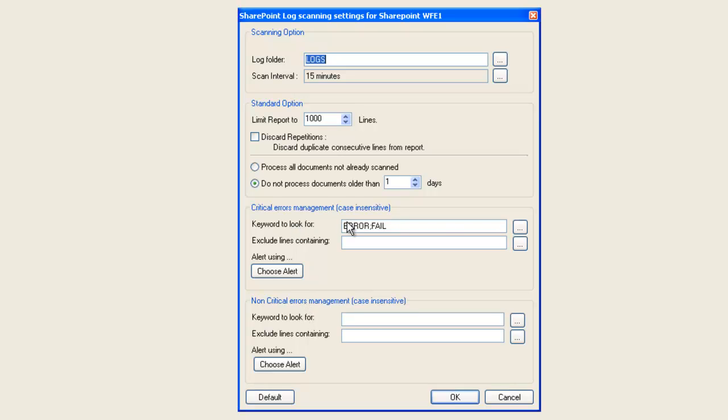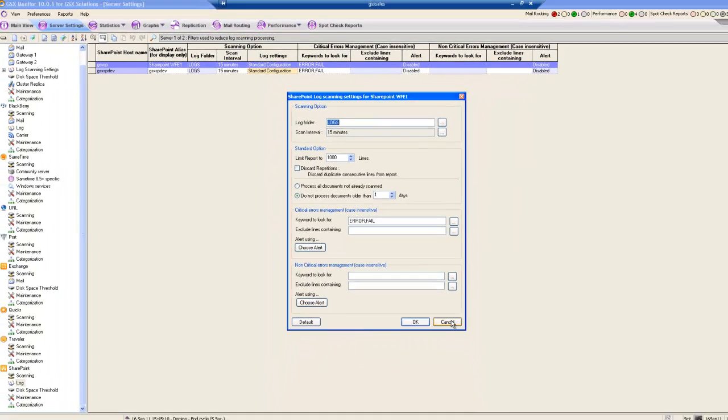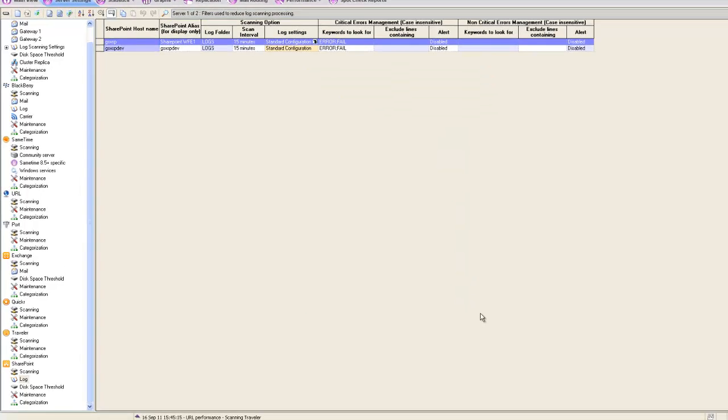So you can set different keywords to look for critical errors and select an alert profile based on what you determine is critical. You could also then set an alert profile for things that you determine as non-critical. Maybe you'd like to know about warnings or things like that. You can set that up here and get an alert to it. Perhaps it's going to go to a different group, or be sent in a different method. So that's all configurable here, and that again is log scanning for SharePoint.